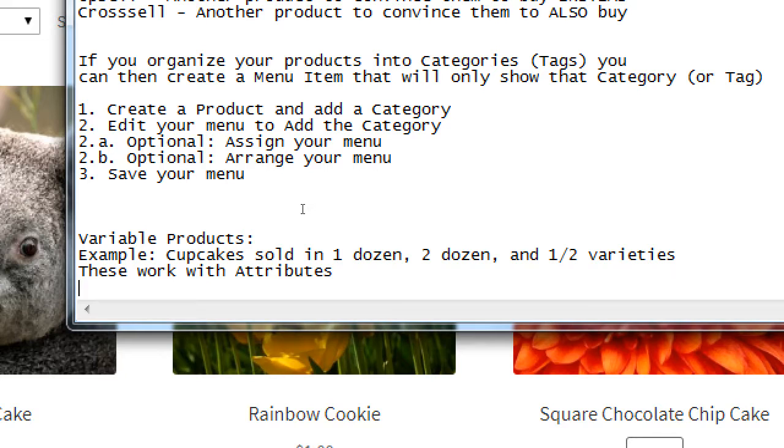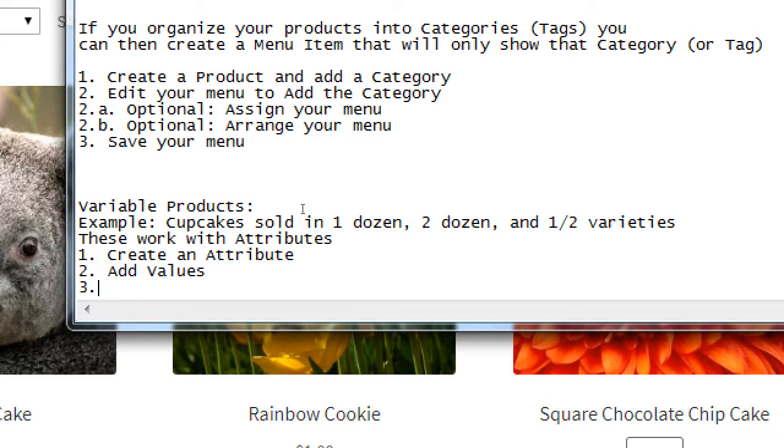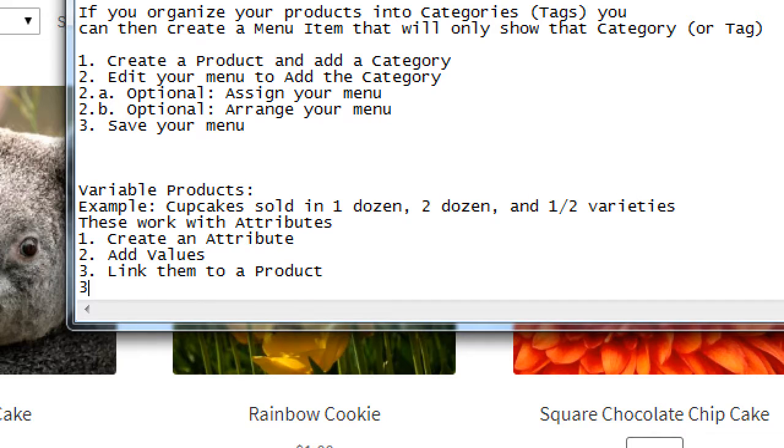The big idea is create an attribute, add values, and then link them to a product. And then optional, add different prices, etc. So there's a few steps that we need to do before we get it into the product. We need to set up our attributes and our values.